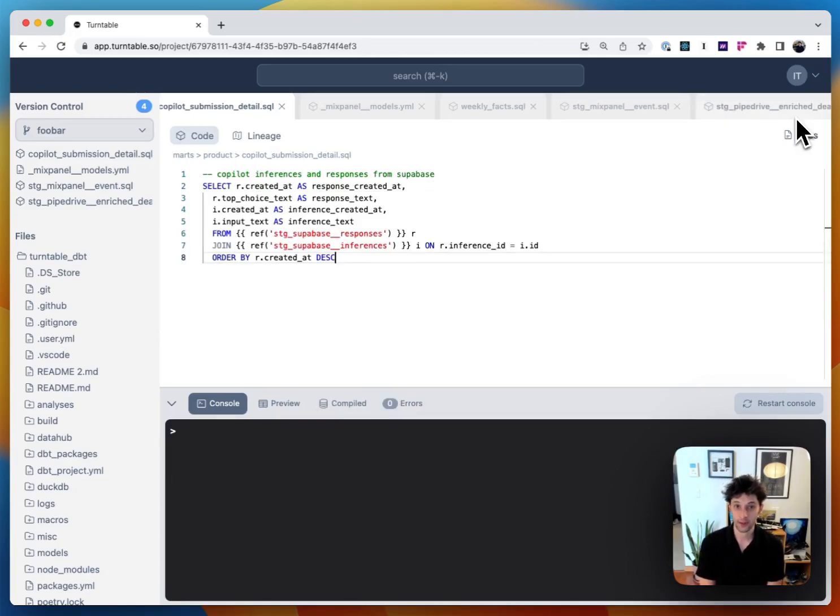I hope you enjoyed this quick demo of Turntable. Turntable is the fastest way to develop and deploy data pipelines for your analytics team.